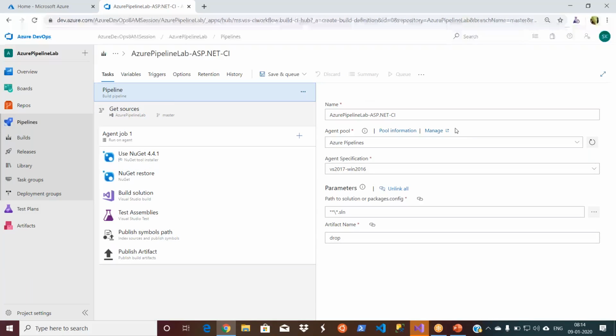These are very important things that you need to understand. The first one is just a name. You can give any name. By default, when you create it, it follows a naming convention. Azure Pipelines Lab is my project name, ASP.NET is the template name inside, and this is a CI pipeline. This is the naming convention that Microsoft is using. If you want to change it, you can change it. So you can name it as per your naming conventions. That's not a big deal.